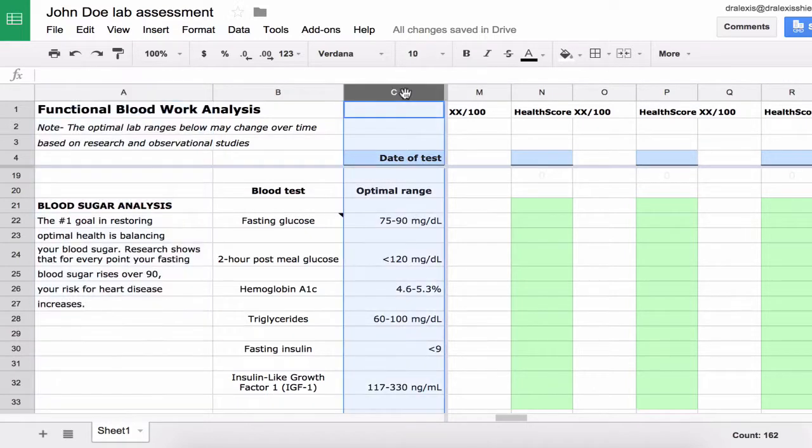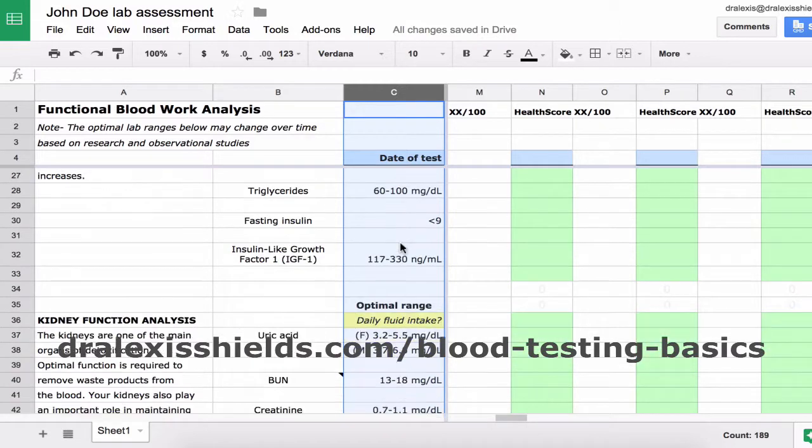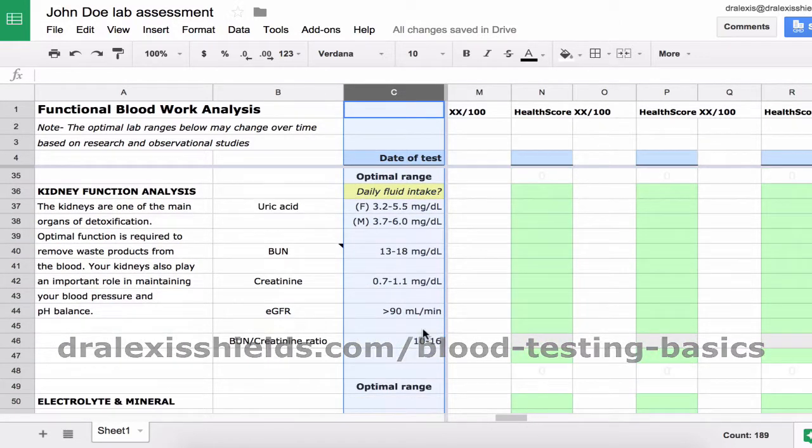Now looking to column C. Column C is a vertical column that contains all the optimal ranges for each lab test. We'll link to our blood work blog article that explains this in more detail, but a really quick explanation is that there's a big difference between the normal reference range that you'll see on your actual lab report and the ranges that we use called the optimal ranges. So if you scroll down column C, you'll see all the optimal ranges for each section.